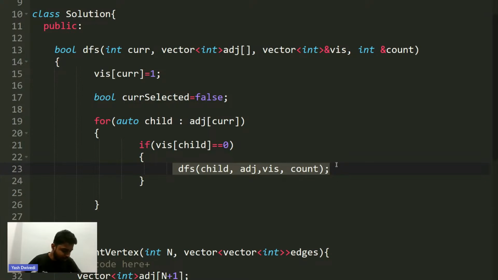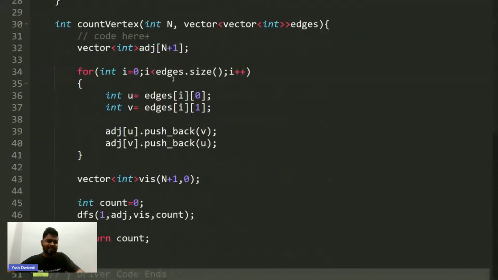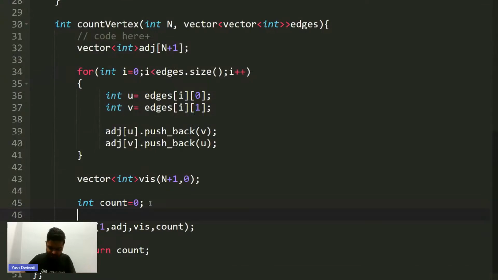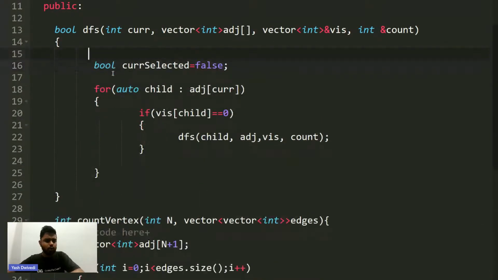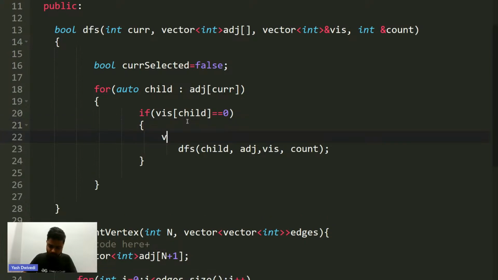So we need to mark true first. Basically whenever I'm visiting, I'm marking as true. I don't think that you need to do it. But if you want to do it like that, then you can initially say here that visited of 1, let's say, is equal to 1. You can do it like this.